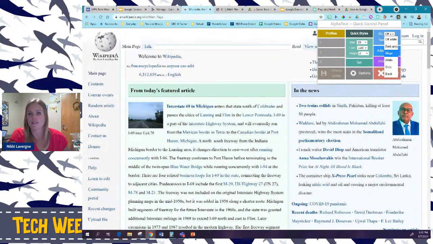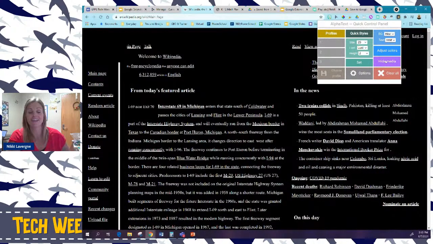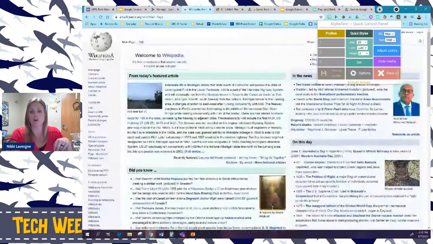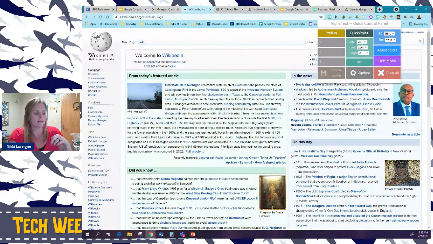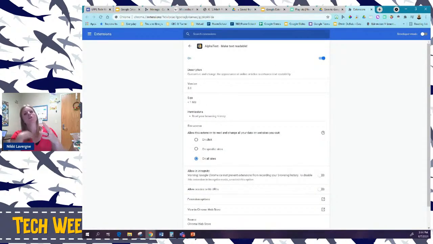I can, let's do white. The background, no, let's make the background black, text white, adjust colors, hide media. Okay, looks pretty awesome. So your students can do this, you can do this. Clear all puts it right back to where it was. Click on options, and here's where you create profiles. So this one is really great. I know that I'm all about that immersive reader, but sometimes it doesn't work on everything. This one seems to work on most things.